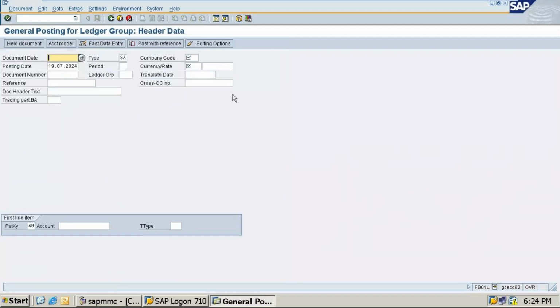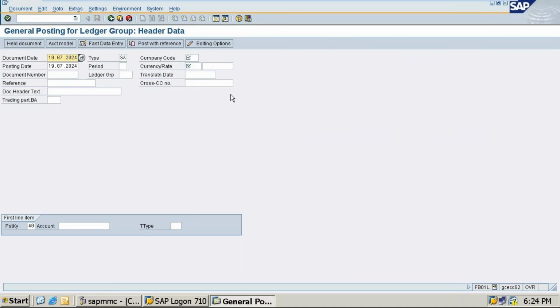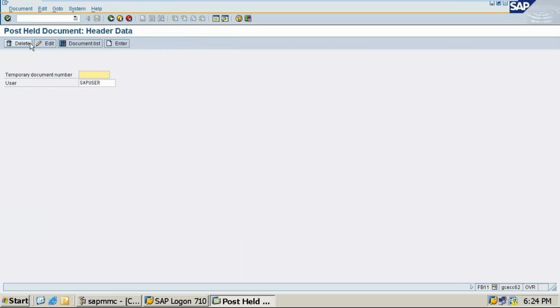The screen is different. This is like general posting. F-02 like this is for lecture groups. So I'll just try with this held document. It is activating or not, I'll check it out. INR. Okay. Held document is what? It is a temporary document number you have to give.